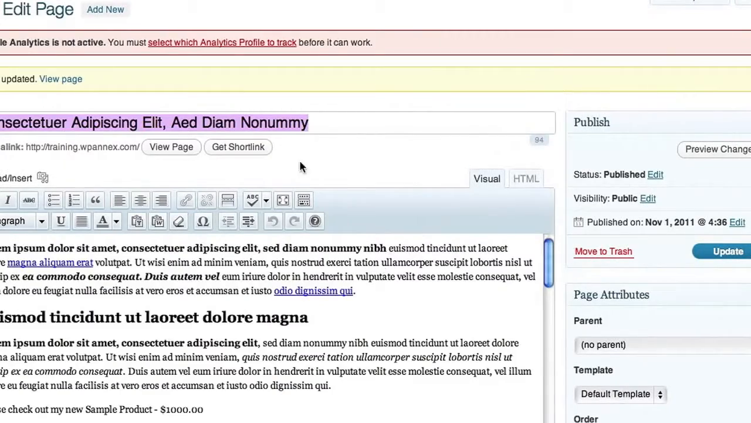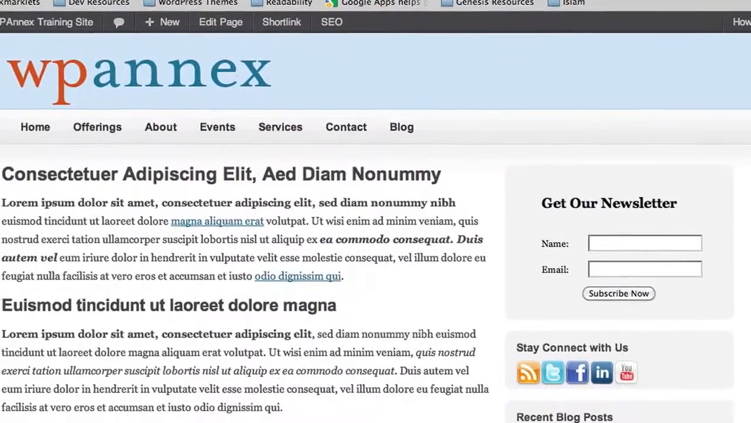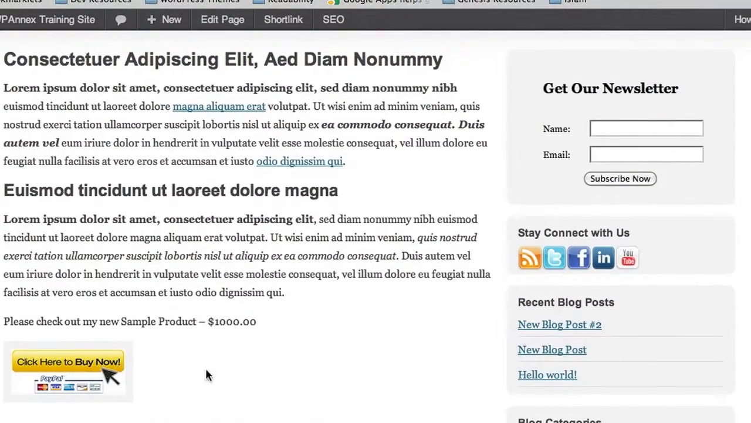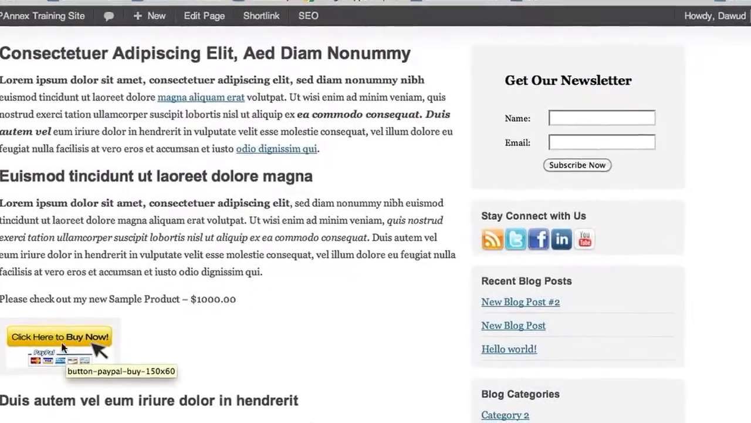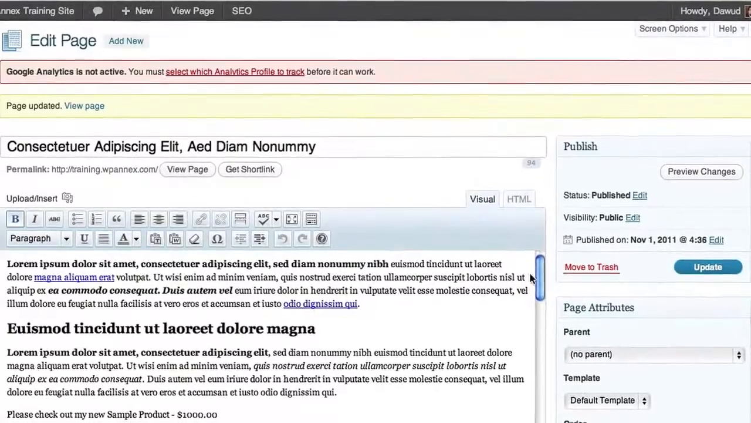and just see what this looks like on the website. Let's go view our page. And there we see, here's our button ready to be clicked on, except it can't be clicked on. There's no link. Well, this is where we use the PayPal code that we created.